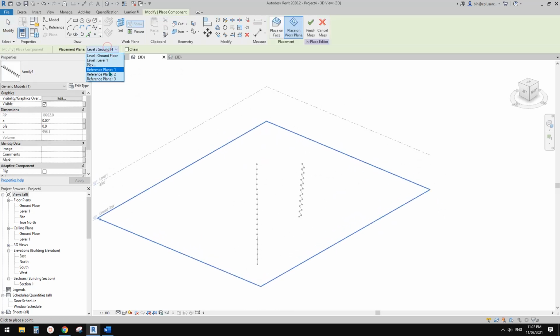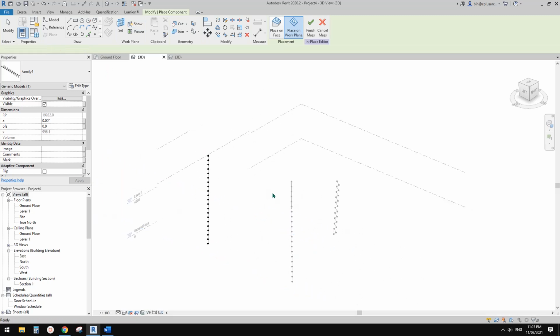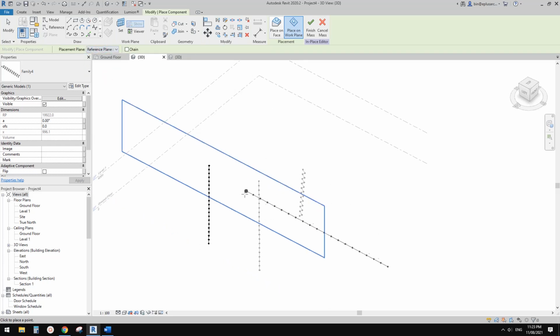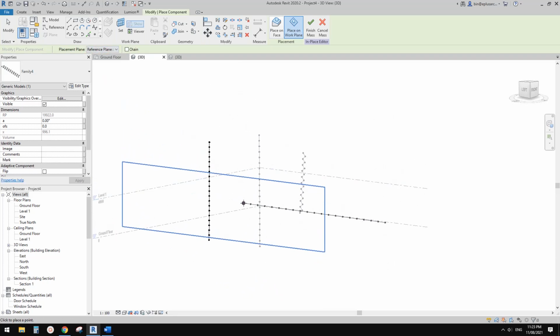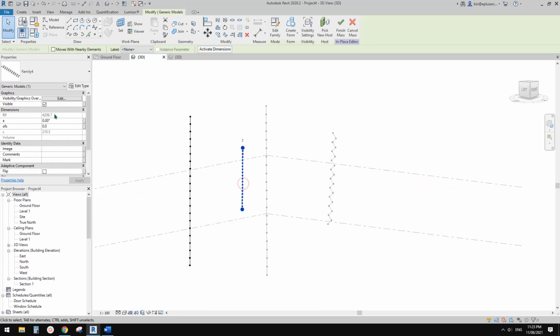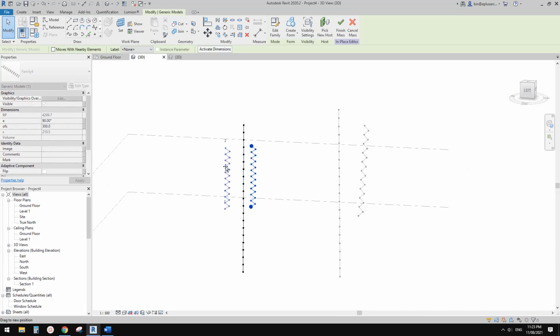So once again, I'll change to reference plane. I'll just draw one here. So let's just ignore these two. Okay, so just one and another one, reference plane 2. So this one will be shorter. So like this, but we need to add a little angle and also offset. Okay, so maybe move it to here.